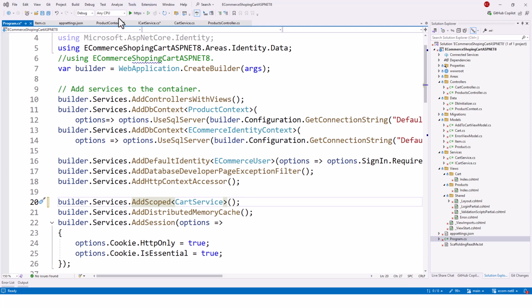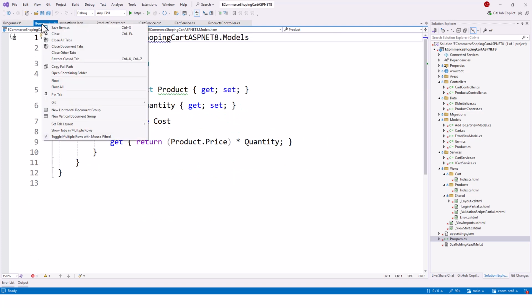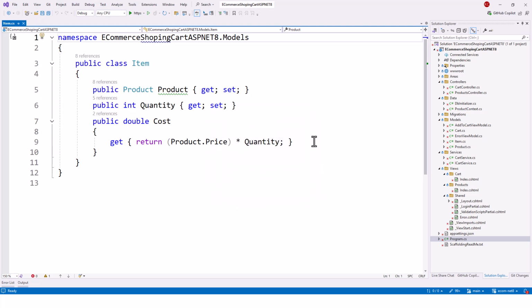That's why. So coming back, let me close all but the item which needs to be changed. Coming back to the Item class, which will now change. Close all, close other tabs. Okay, save, and we'll now change the Item class.